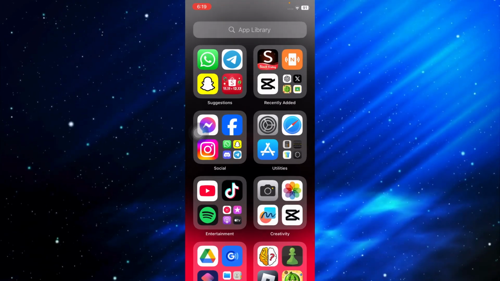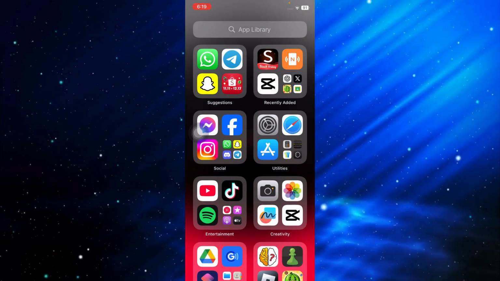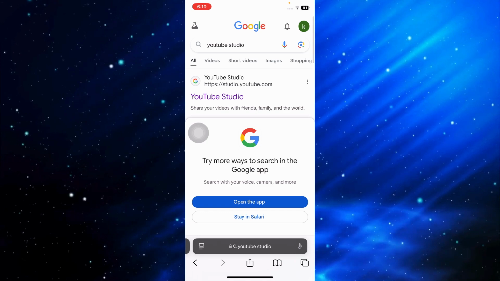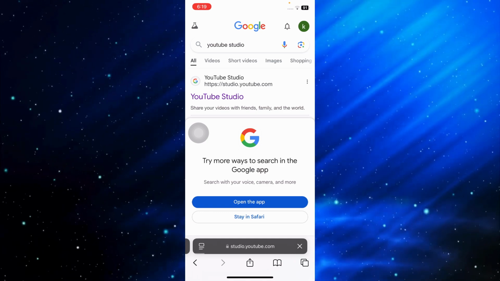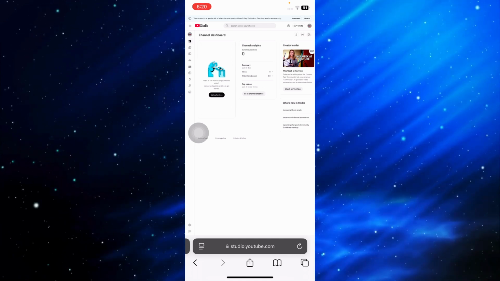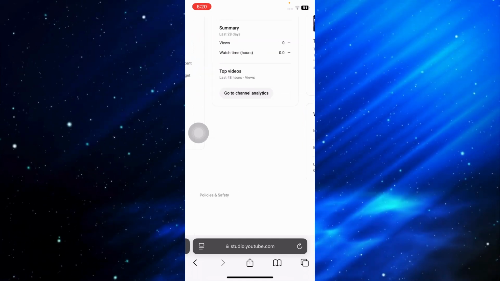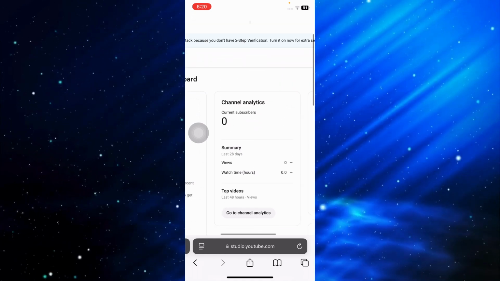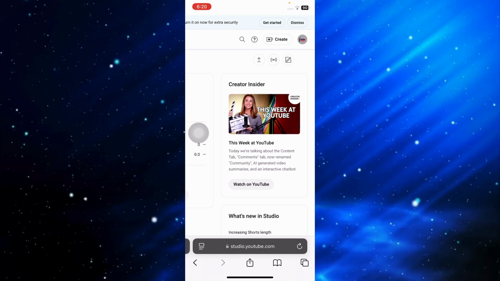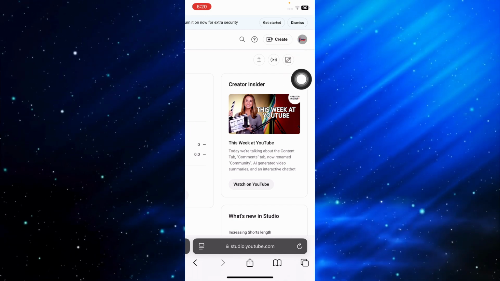Now, we have an alternative to do this. You simply want to head over to your browser right here, and once inside, you want to go ahead and search for YouTube Studio. Right after searching for YouTube Studio, it will then take us to our YouTube channel page right here. Once inside, you simply want to go ahead and zoom in, and at the corner of our web page, you can then go ahead and see your YouTube channel icon.